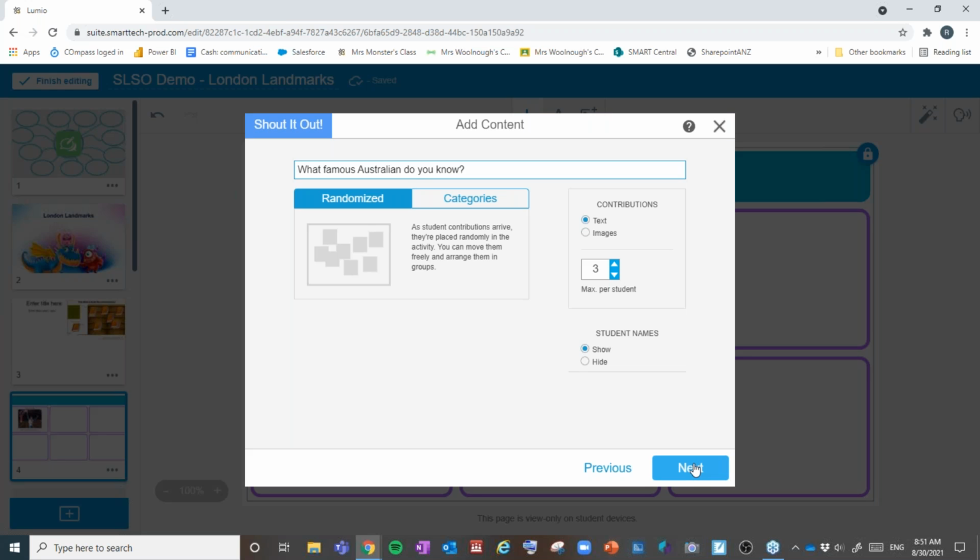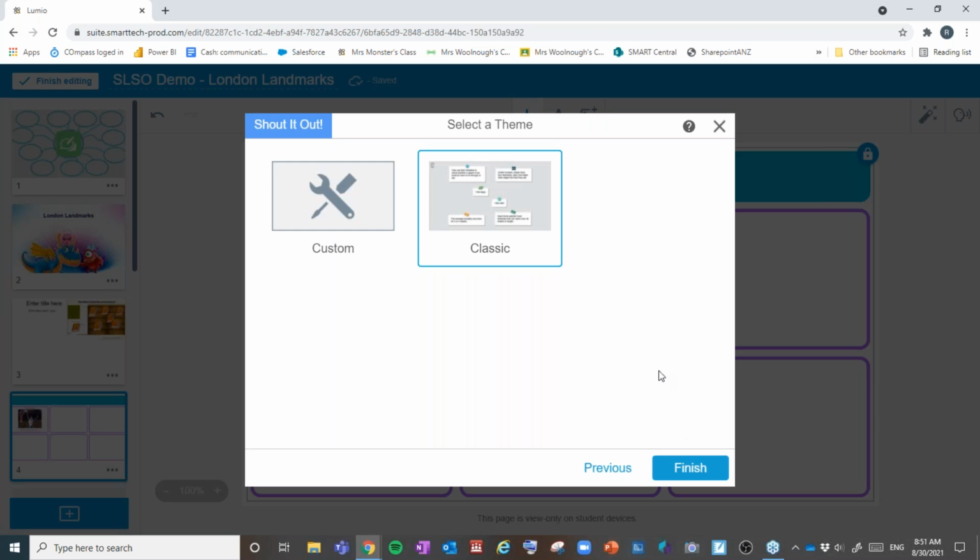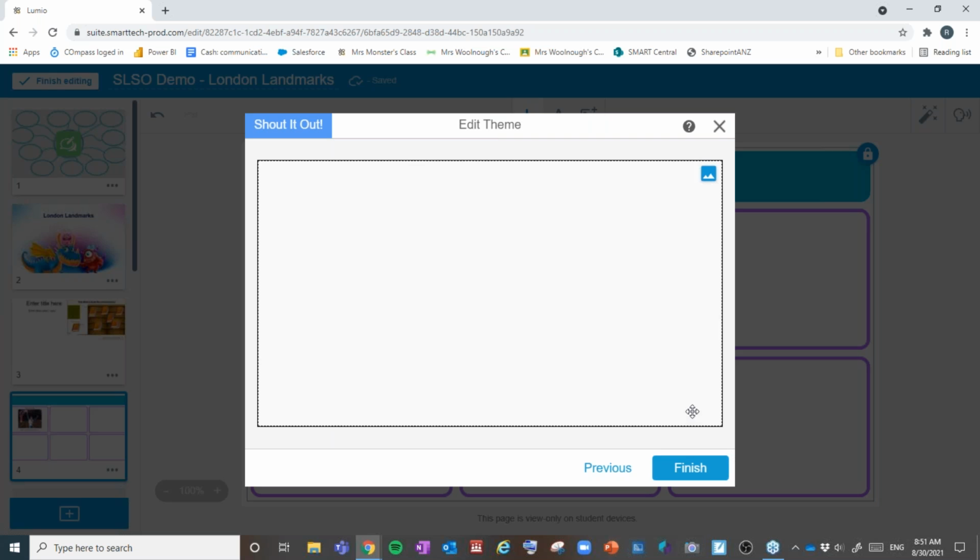So if you run the session without the students' names on the comments, you can turn them on at a later date or during the lesson if you wanted to. And likewise, you can turn them off if you've got them showing. Now, you can go classic or you can customize it. So if I customize it, again, it makes it super easy.